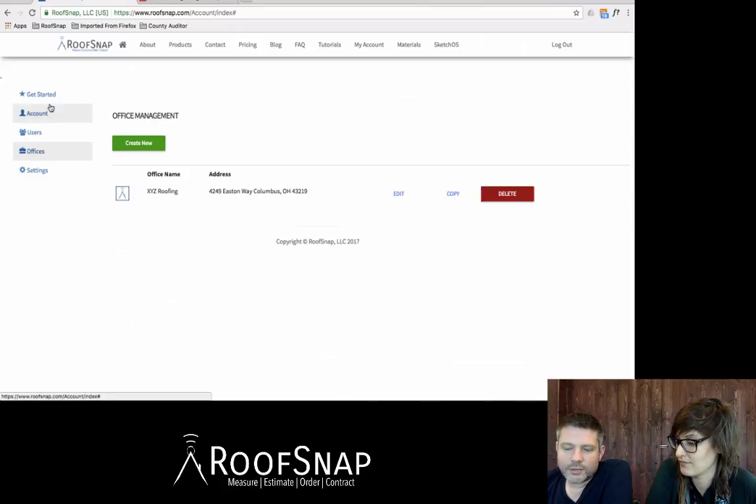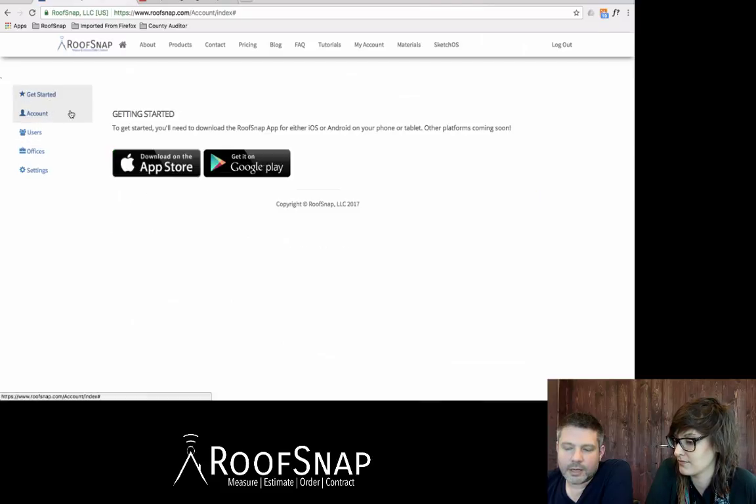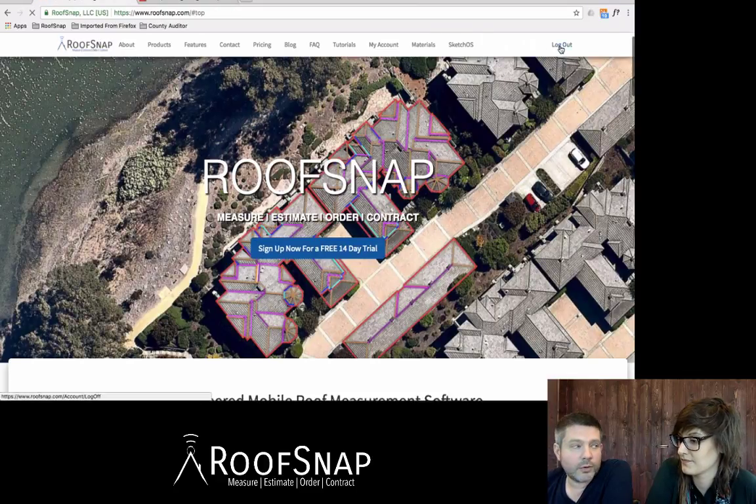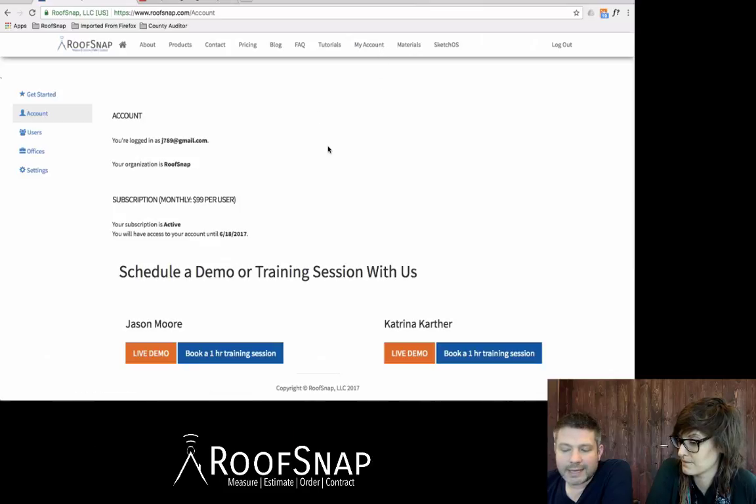So what we're going to do, as you see here, we're on the main website, roofsnap.com. And if you're not already logged in, you'll see in the upper right-hand corner that there will be a login button. Click that and sign in with your username and password. Once you get in, you'll land on this My Account page.